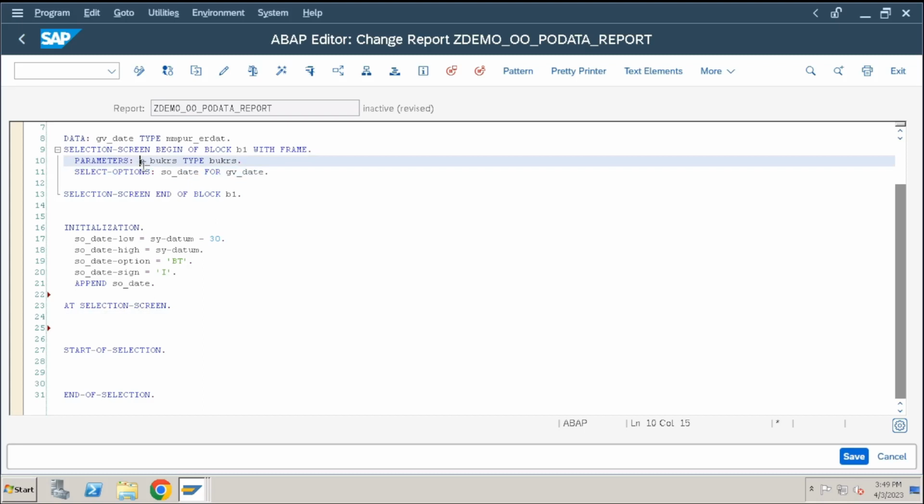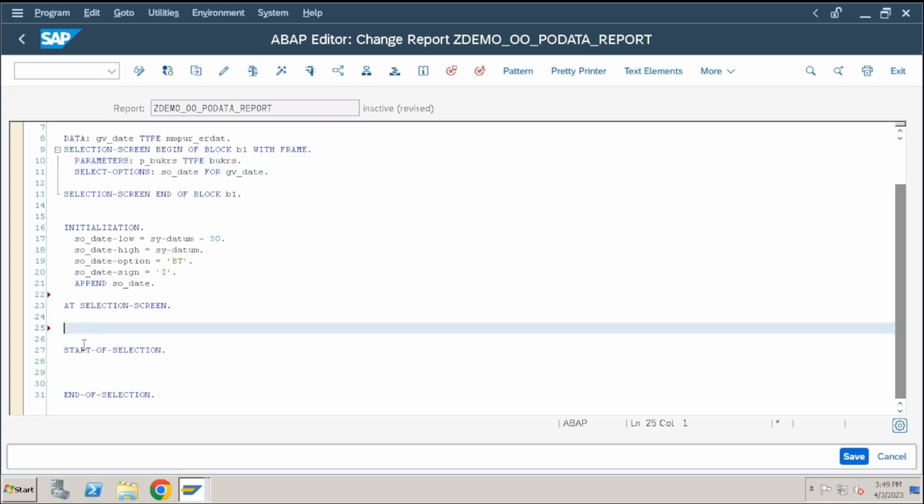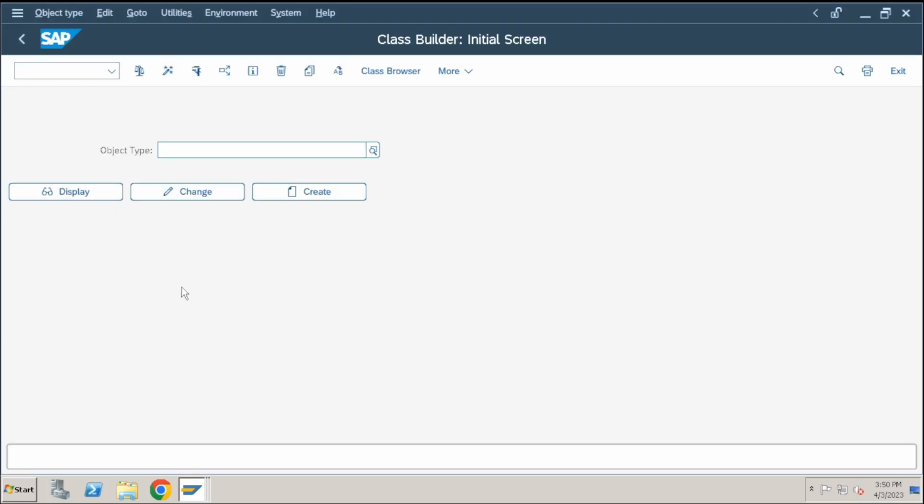Now to validate the company code, what we need to do? Validate from the check table. But I am not going to write that code here in the program. We already have that function module, but I am not going to use function modules. I am not going to use procedural objects. I'm going to use object oriented class methods. For that, what I need? Let's create one helper class for this program.